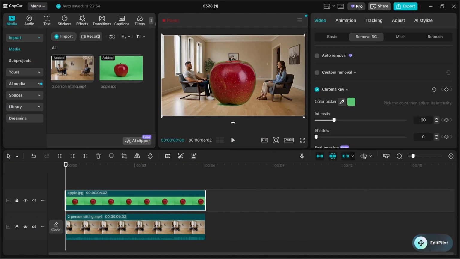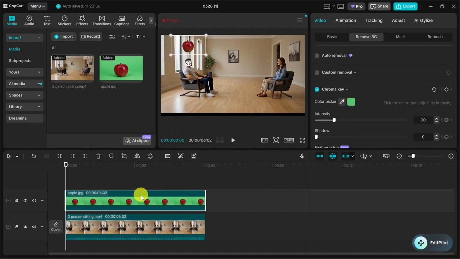Apple size is very big. I'll reduce it. How to reduce? You know, in the corner you have to just place the mouse and move like this. Okay, now it got reduced. I'll keep it here. What I want is for this apple to move from here to here. So this is the first position. I'll just keep it here.